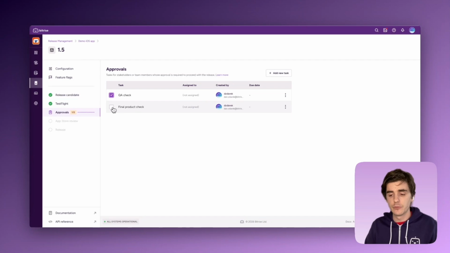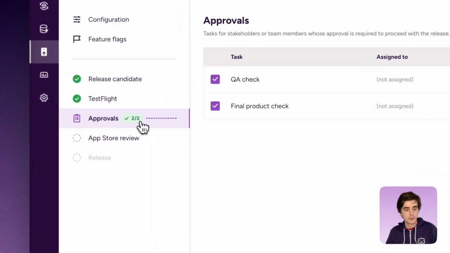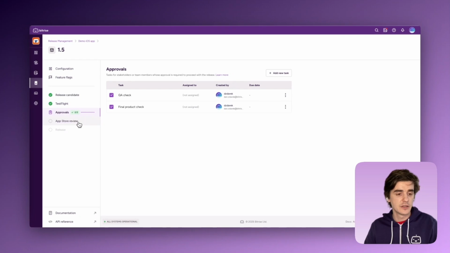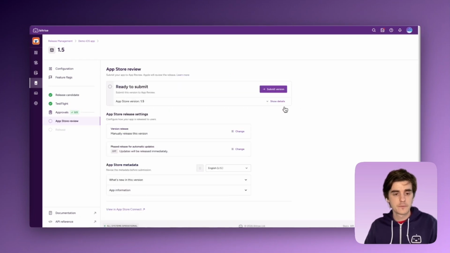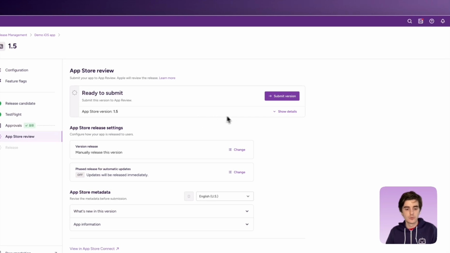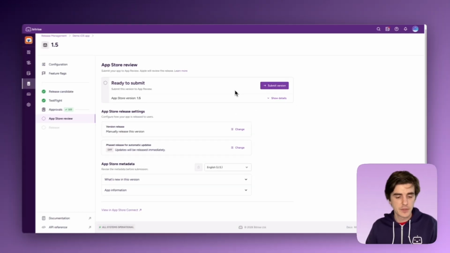And then I, on behalf of the product team, can say that I'm very happy with version 1.5 and that it's ready to be shared with the world. With our two tasks now completed, we can advance to the last step, which is the App Store review. So we are in the App Store review. We are ready to submit with version 1.5, and we will be sharing this.